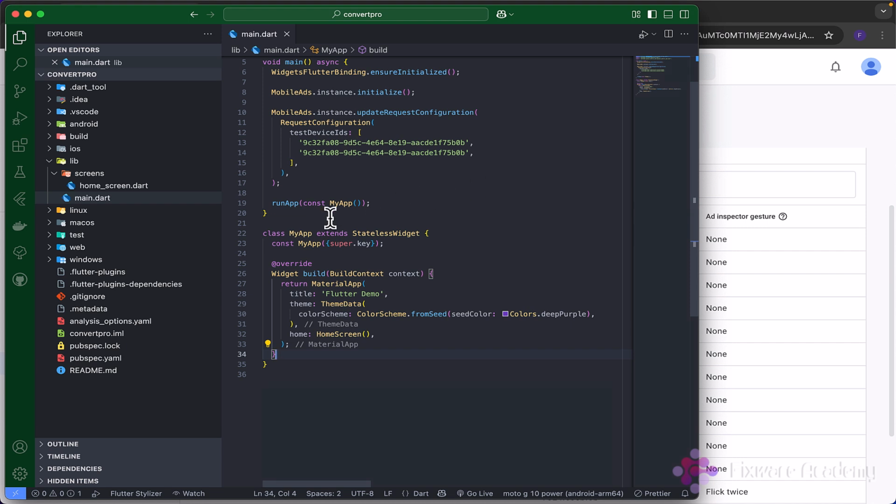In our next lecture, we will implement banner ads using test configuration principles. Remember, always use test ads during development, and only switch to production ads when you are ready to release your app.